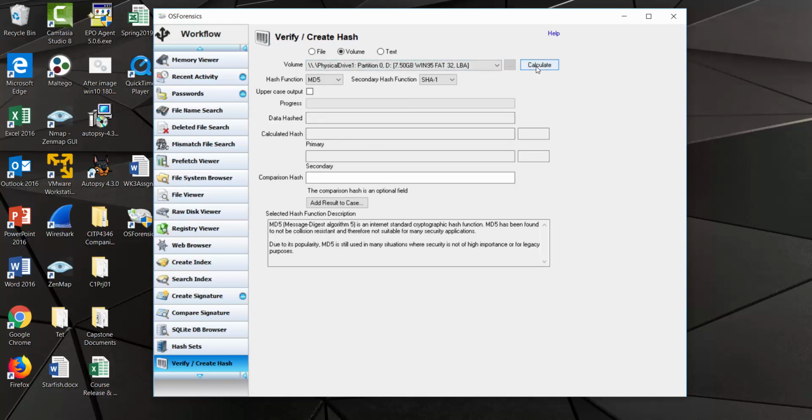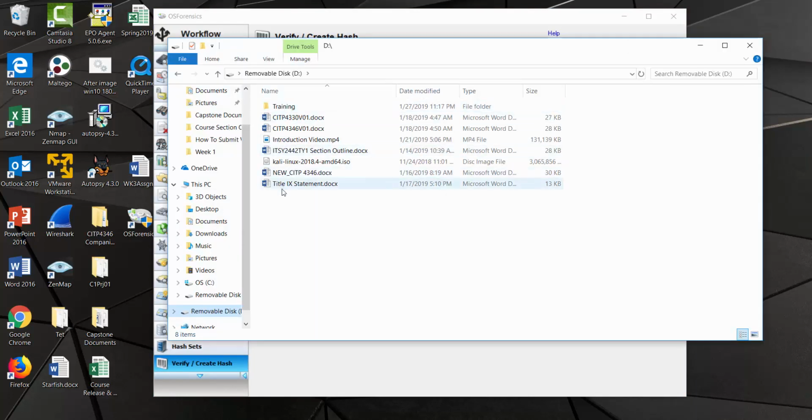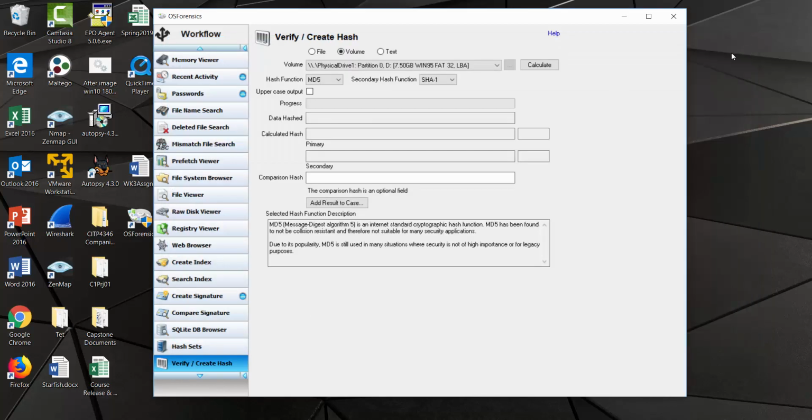Okay, you pick your volume, your hash functions, and then you hit the calculate button. But first, let me show you what I have on that flash drive. These are the files that are on that flash drive. So if I get the hash values, MD5 and SHA-1, from the flash drive with these files, I'm going to get a specific value. And then if I remove or add anything from any of those files, you should be getting a totally different value because you made changes to it.